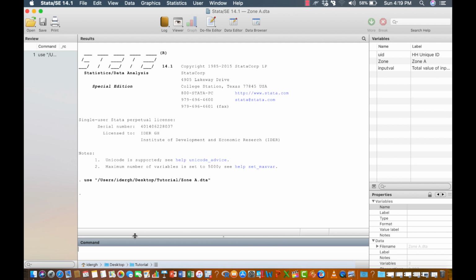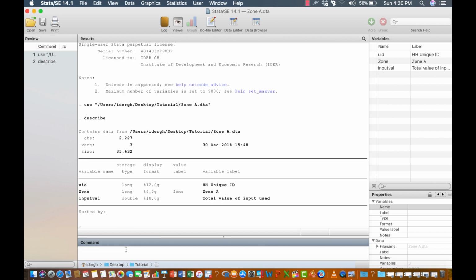So to begin, I'm going to first of all describe the data set just to have a fair idea of what each variable in the data set actually stands for. And so I do that by typing the command describe, and then I press my enter key. So this is what I have.